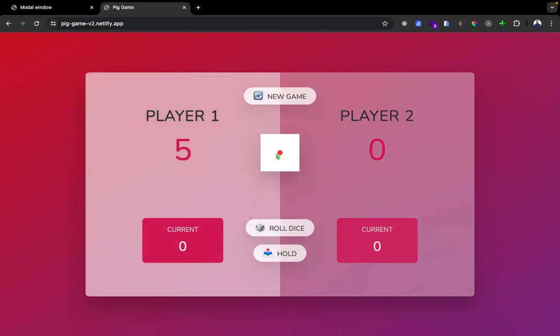Oh, player 2 got 1. The rule of the game is that if you get a 1, you have lost your round. The game has to switch over to the next person. Are you understanding the way I'm explaining the game?